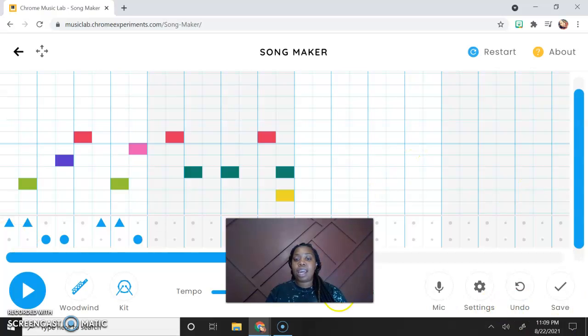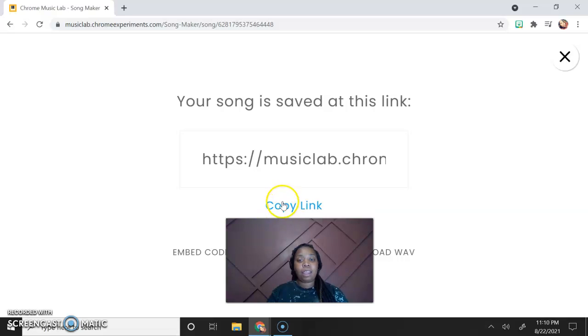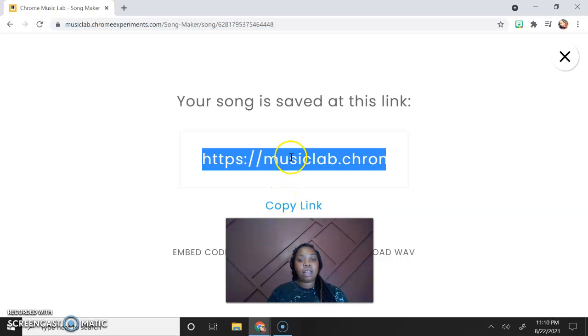Last but not least, once you have finished and created your song, you're going to save your song by copying the link. One way you can do it is to click save and then hit copy, copy your link, and then paste it to Miss Devon in Google Classroom.